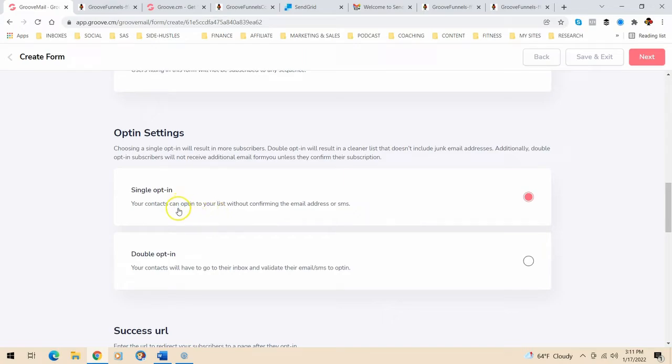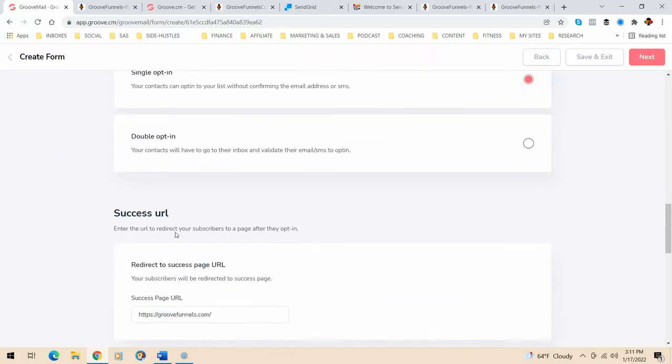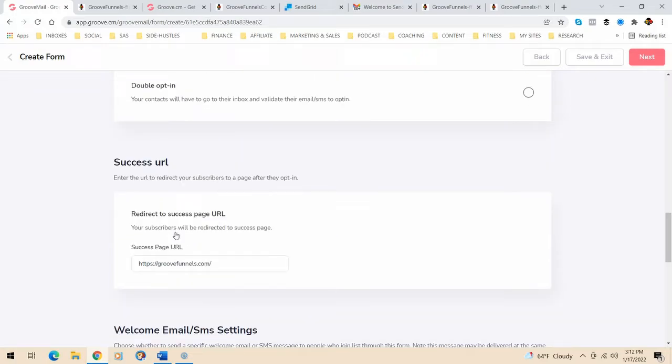Now we want to do a single opt-in or a double opt-in. A single opt-in is when they don't have to verify their email. They don't have to go back to their email and click confirm to opt into your email list. A double opt-in means they've got to do that. A single opt-in is a little bit quicker, easier. You'll get more subscribers. People have different thoughts about that, but I always like just a single opt-in.